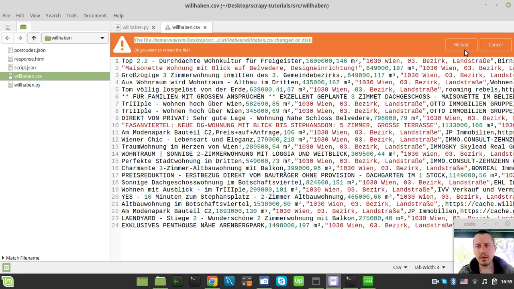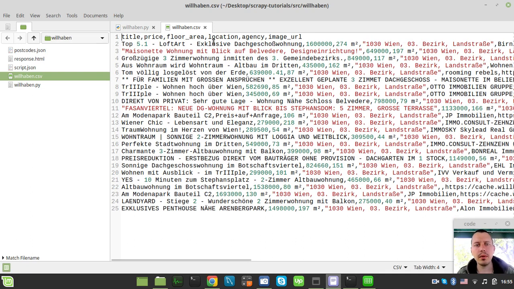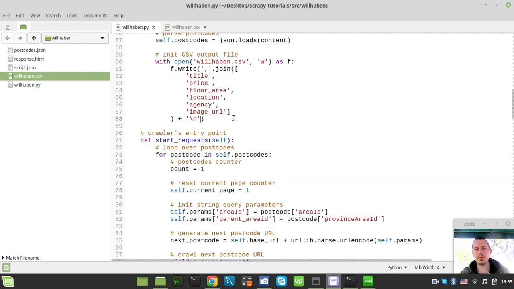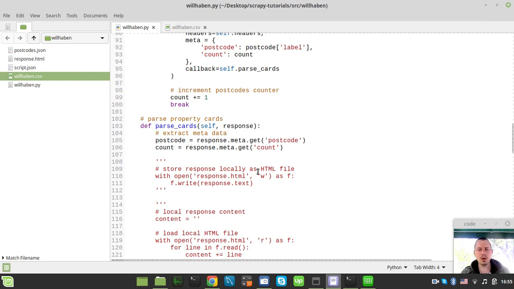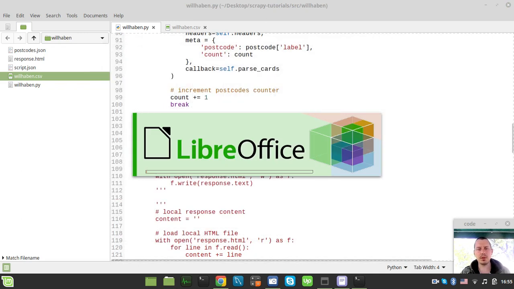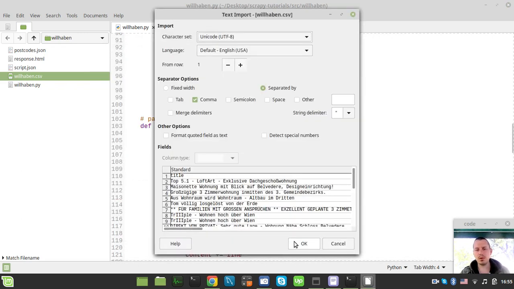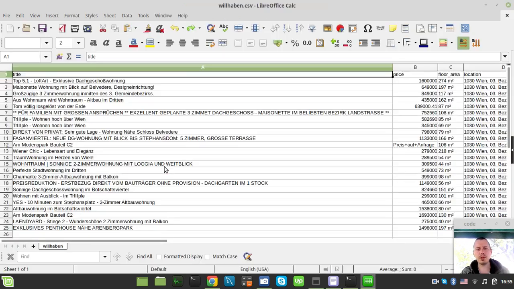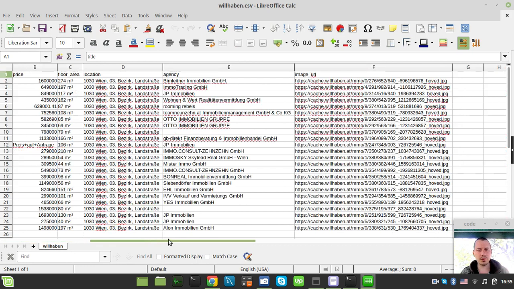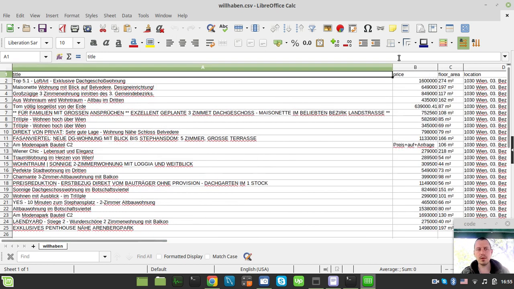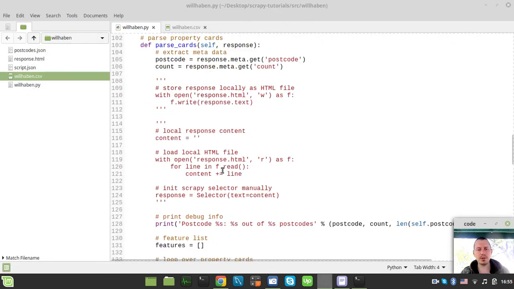Okay, so let's have a look. Okay, now we get title, price, floor area, location, agency, image URL, and all our data. Well, I like this pretty much. So seems to be exactly what we're looking for actually. So let me just inspect this response one last time, and then we'll go to crawling the pagination basically. So title, okay, perfect. Yeah, and floor area, price, agency, image URL. Yeah, this is pretty nice. Okay, I'm pretty satisfied at this point.